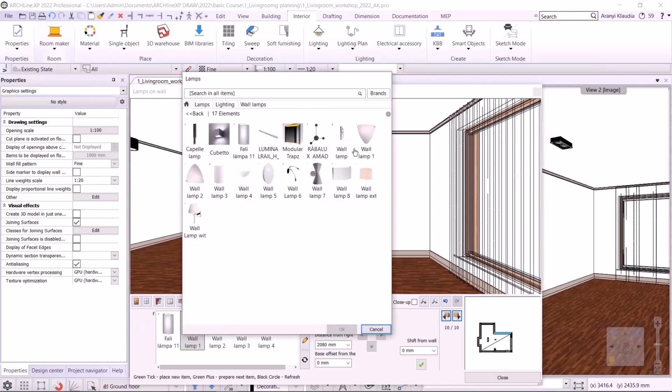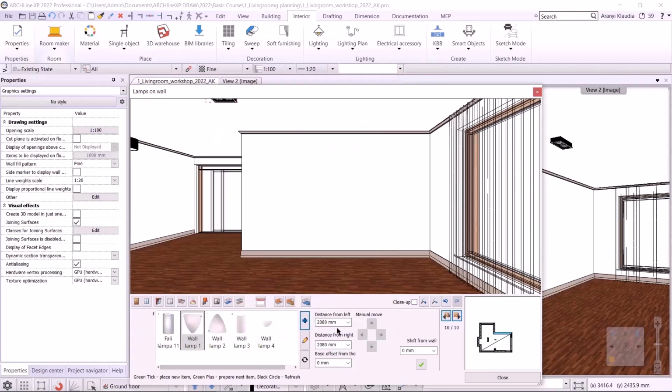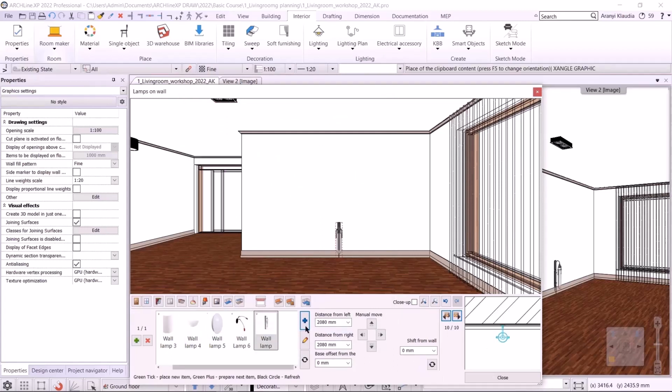I will choose the wall lamp. I give the distance from the left. It is 500 mm. The base offset from the floor is 1500 mm. Let's place it. Now I'll add one more lamp, and here I will give the distance from the right. It is 500 mm. The base offset from the floor is the same as before. Wall lights are ready. Let's move on.